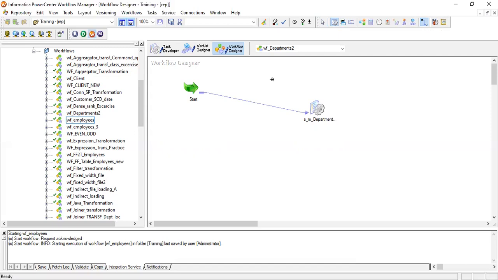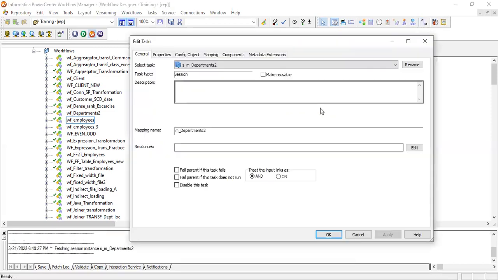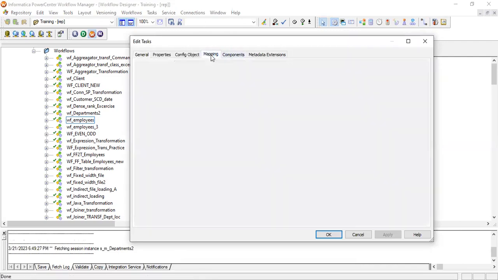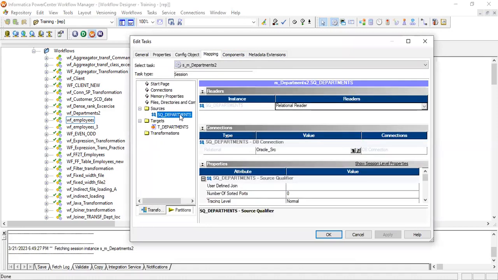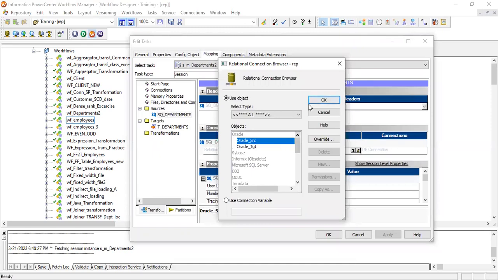So now you can do a Control+S to save here. It should be valid. First of all, double click on this, go to the mapping, and then click here. You want to see whether the connection is given properly. Source to source. See, Oracle source to source. It is given correctly.